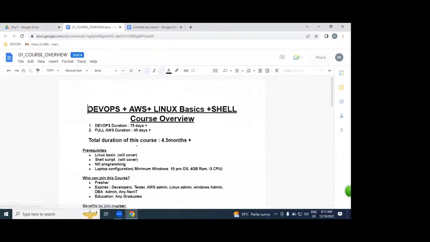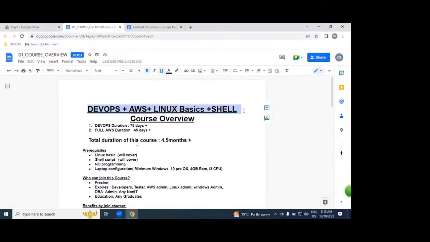So this course is designed with complete DevOps, complete AWS, Linux basics, and shell script. These 4 will be covered in this course. The total duration of this course is 4.5 months plus, not minus, it is plus, 1 or 2 weeks plus or minus. The total duration of this course is exactly 4.5 months.